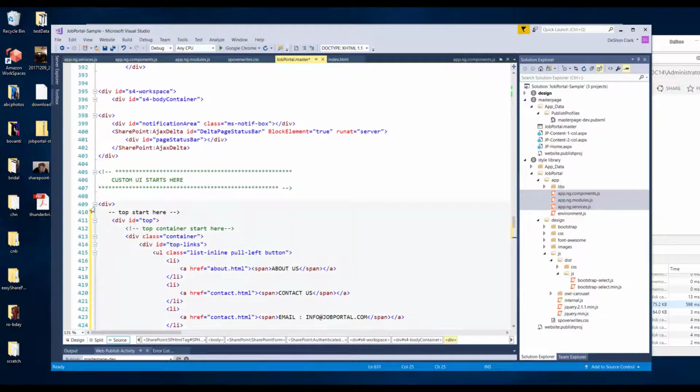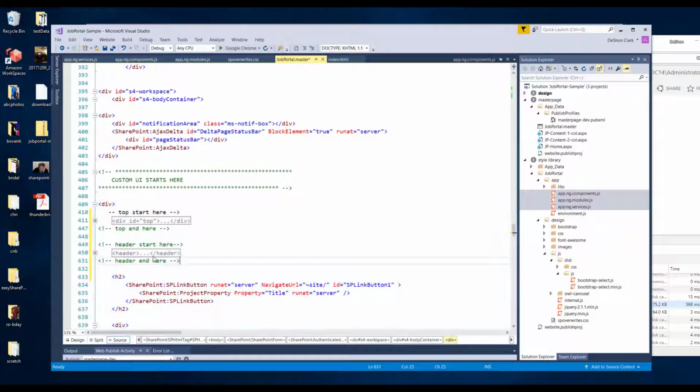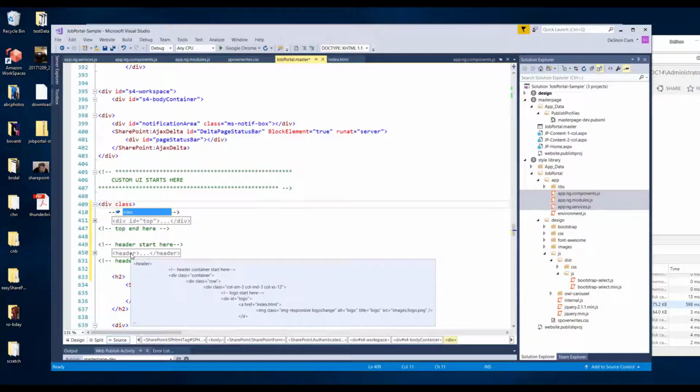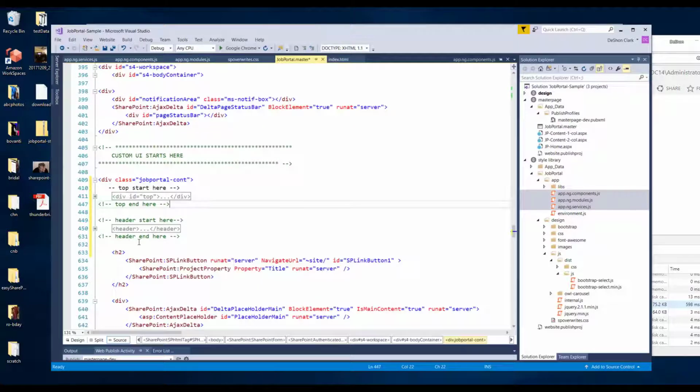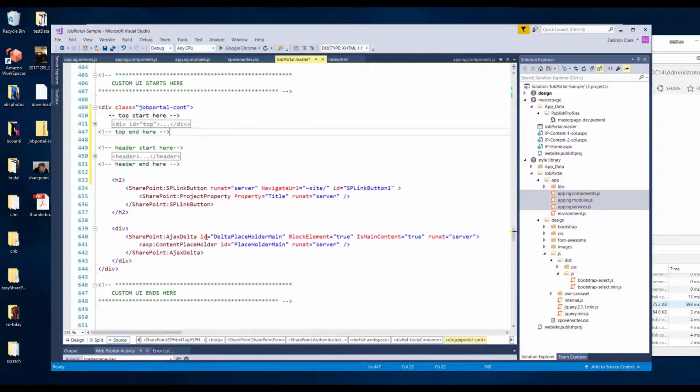Okay, and once you paste those in, you're going to collapse everything. So expand everything. And then just to make sure, I'm going to add a simple class here, job portal container, just so that in CSS, if we ever have to affect the outer container of this whole entire design file, that would be one place to do that. We'll have a handle on that.